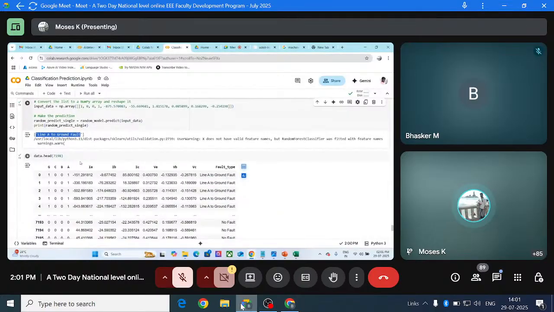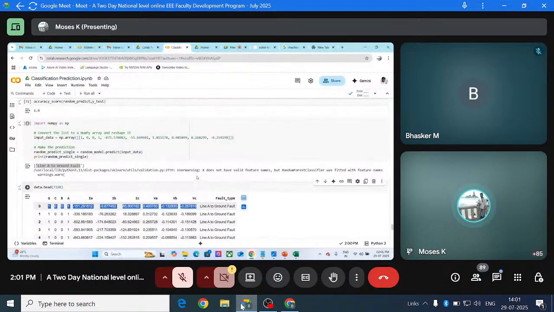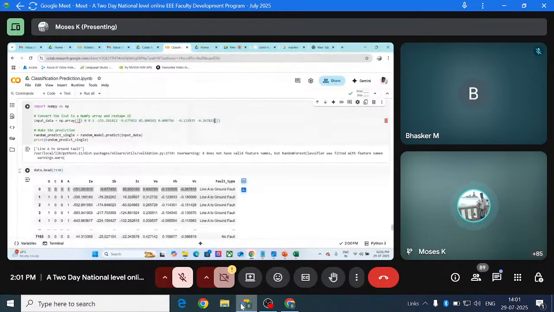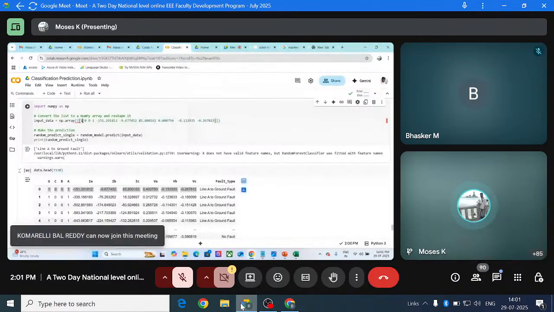Wrongly predicted, right? Let me just take this first observation. I'll again keep this first observation and check what it has to predict. If I keep these values, then it has to predict line A to ground fault. Let me just keep the commas in between all.